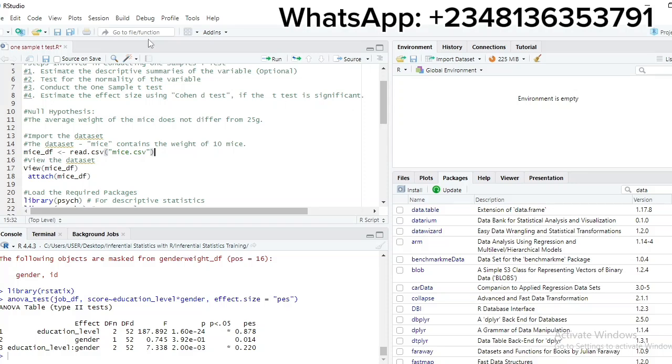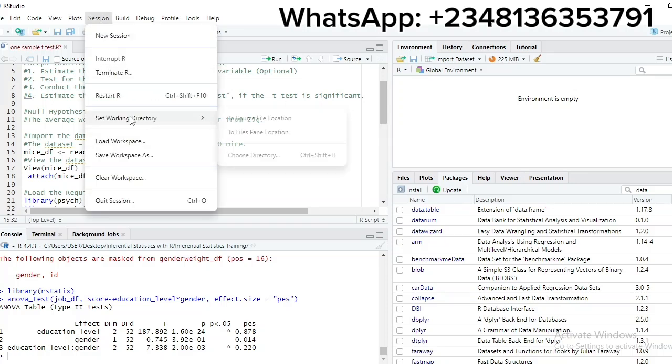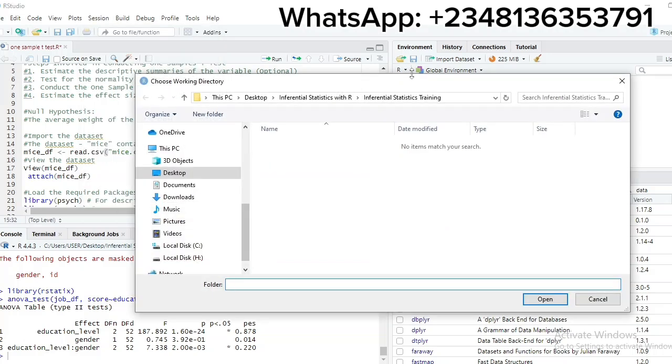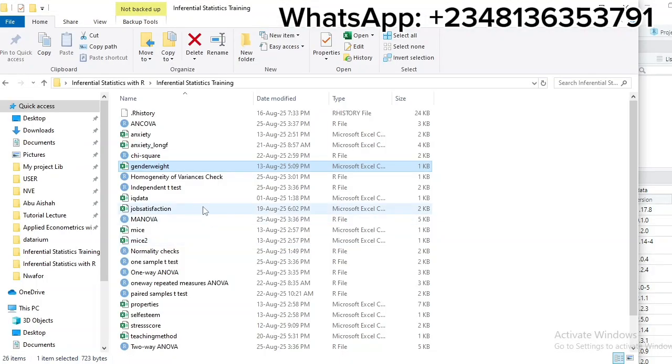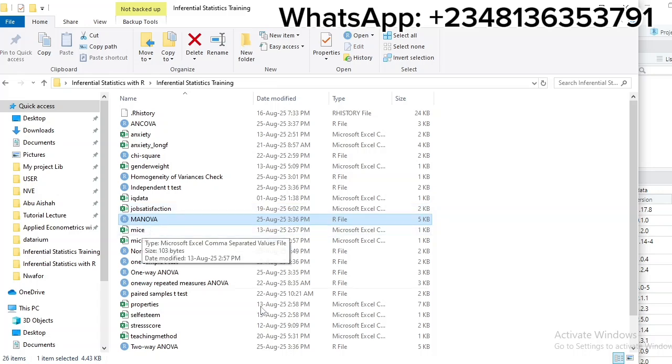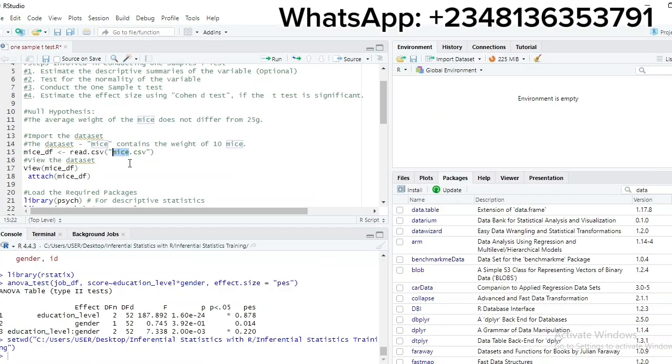I've already set the working directory, so you can check that you are in the right folder. Now I want to import the data set using the function read.csv, then the name I used to save that file. Here I have mice, and then I put .csv to tell that this is a CSV file. Then I'm assigning this data set to mice_df.